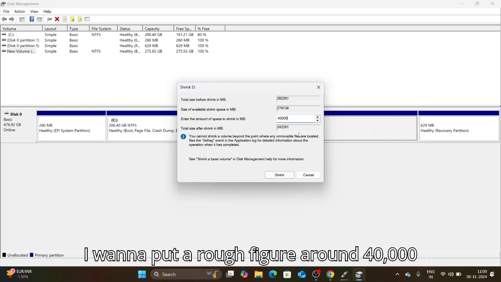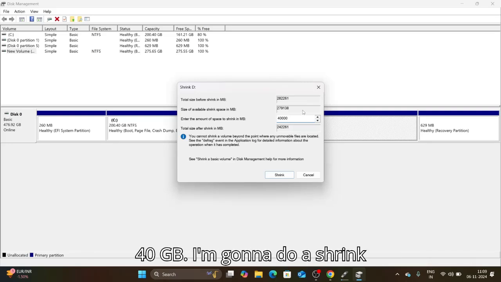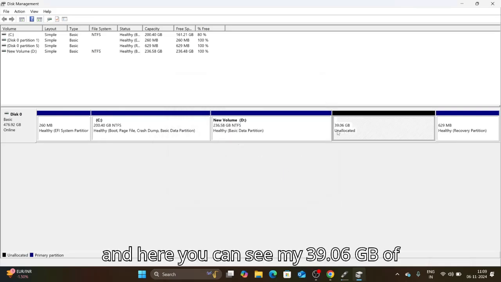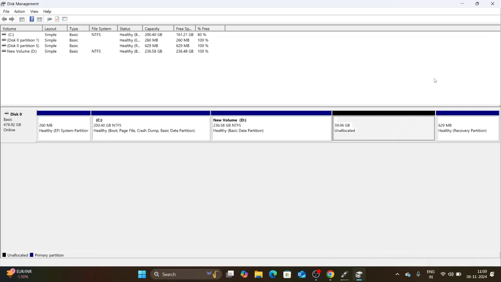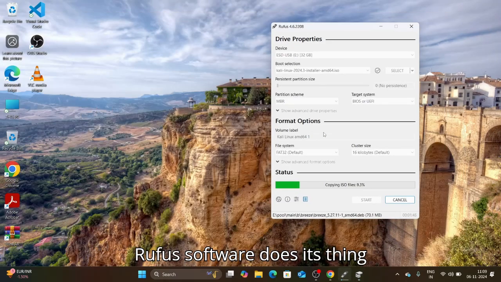I want to put a rough figure around 40,000 MBs, which is very close to about 40 GBs. I'm going to do a shrink. And here you can see my 39.06 GB of unallocated space will be created. Now you're going to have to wait until this Rufus software does its thing.